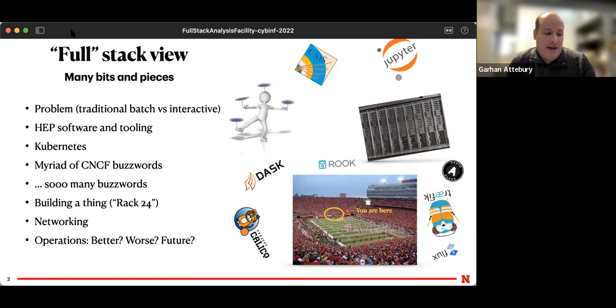So I will try to describe the particular problem that this analysis facility is trying to solve. We're kind of high energy physics heavy here since that's the realm that I work in and what this particular project is in, but I think a lot of these ideas can be applied elsewhere.